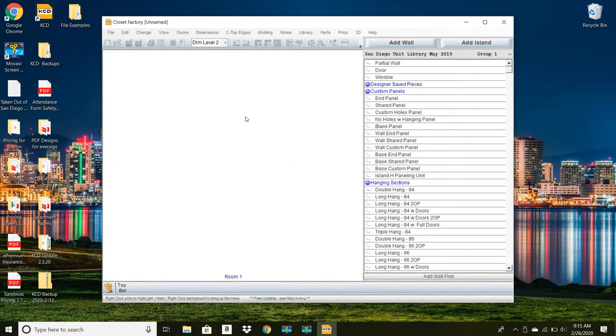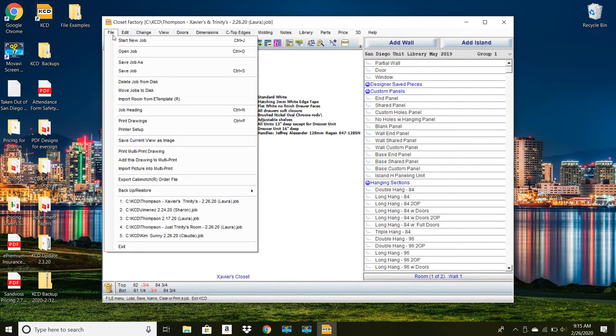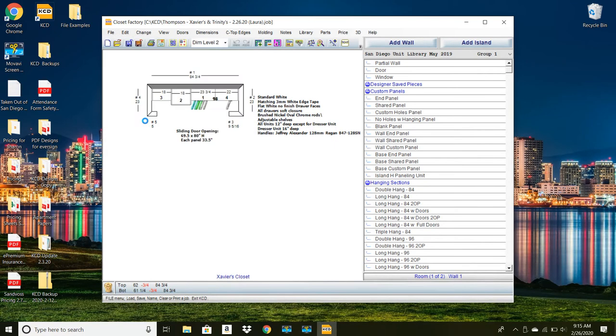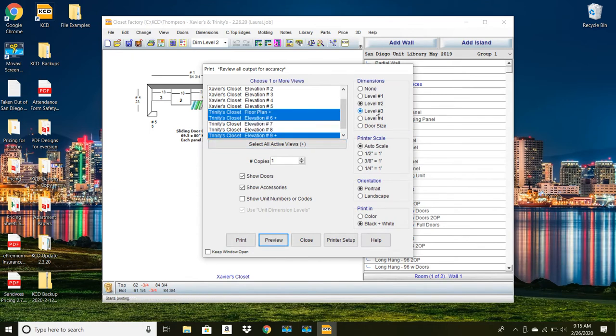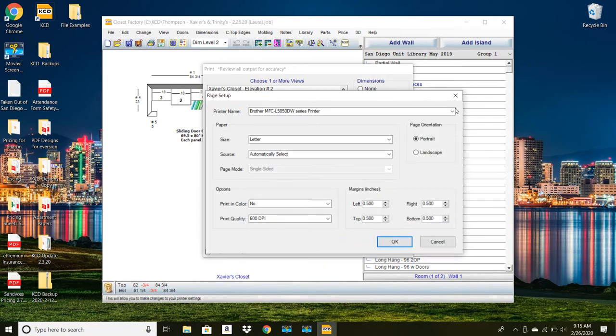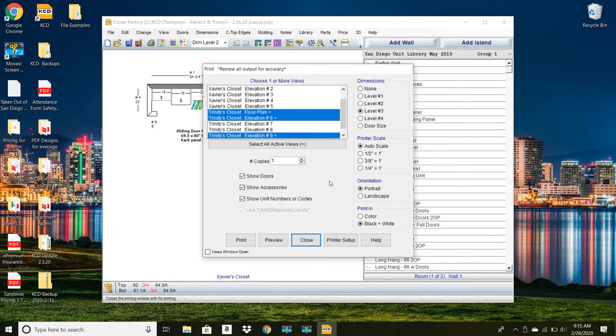We can make their design. We can go print drawings. Printer setup. We want to print to PDF. Okay. Print.